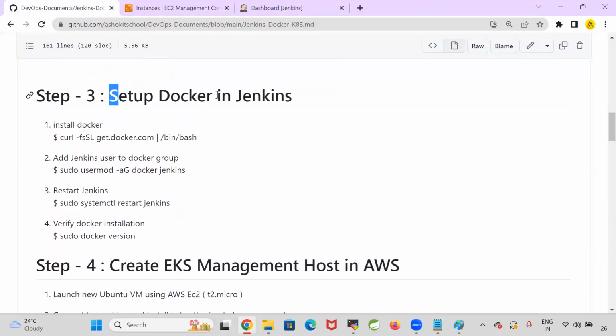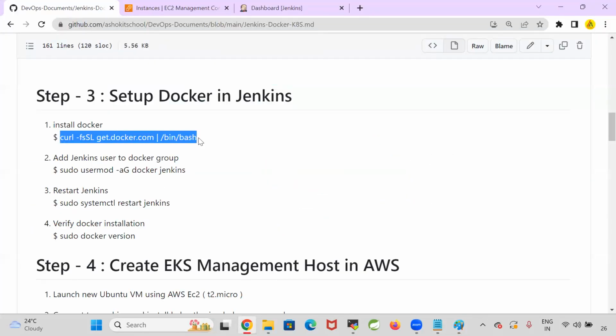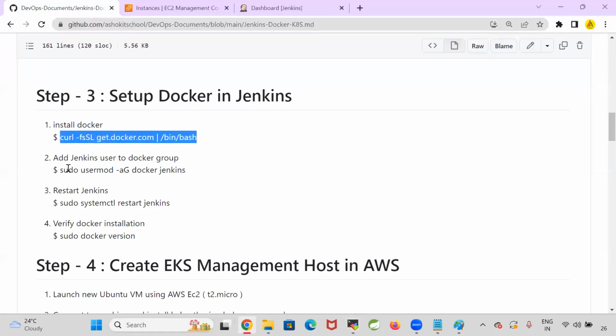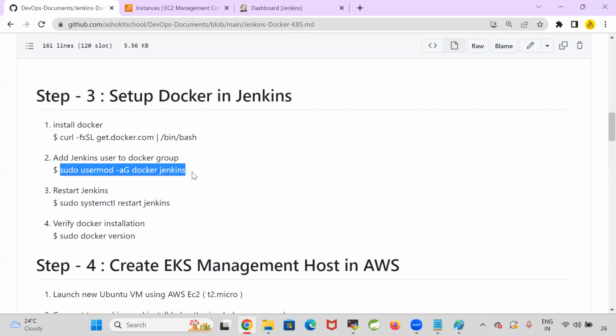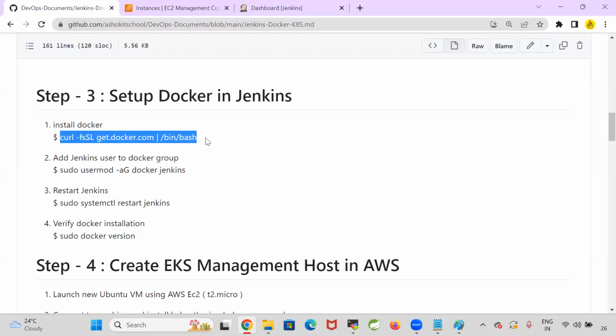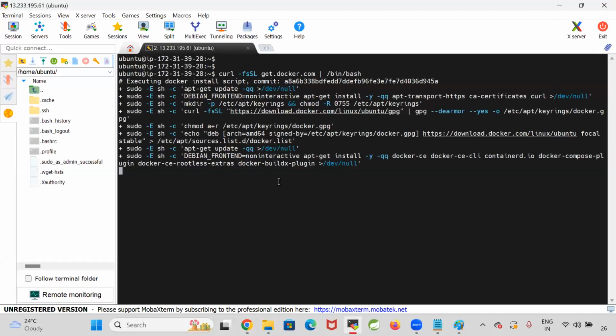Then third step, set up Docker in Jenkins, because my Jenkins should communicate with Docker to build the Docker image. To build the Docker image, we should have Docker software in our machine. Now I am installing Docker in the Jenkins. Once Docker is installed, let us add the Jenkins user to the Docker group so that we can execute Docker commands without sudo permission. I have given it step by step: install Docker using this command, add the Jenkins user to the Docker group, then restart Jenkins, then verify the Docker version. Docker is getting installed.